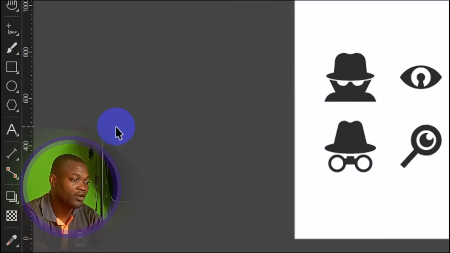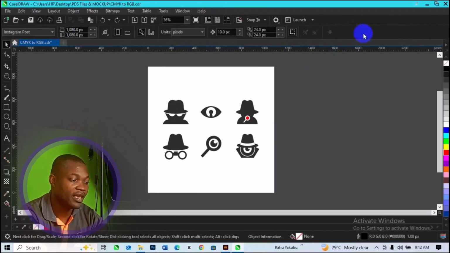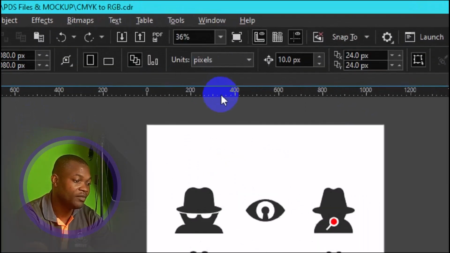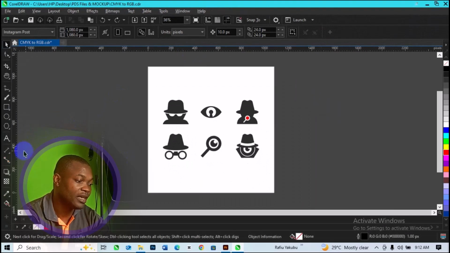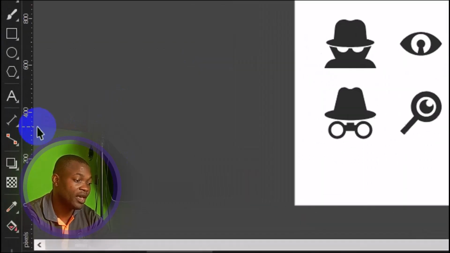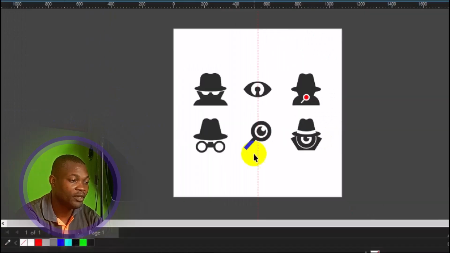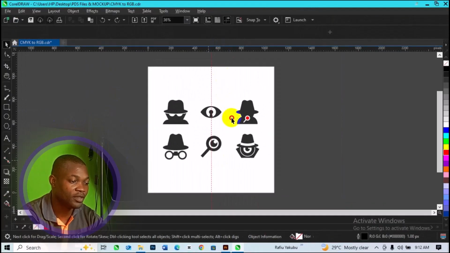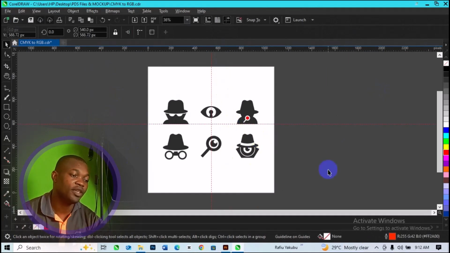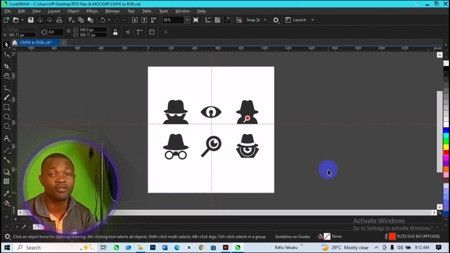Once you click on Rulers, all rulers are going to appear in your CorelDraw, both the vertical ruler and at the same time the horizontal ruler. Everything is going to be here. You can drag a ruler from vertical and at the same time you can drag a ruler from horizontal in CorelDraw. It's that simple.